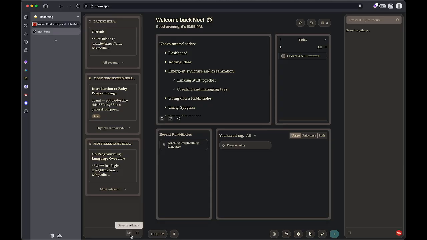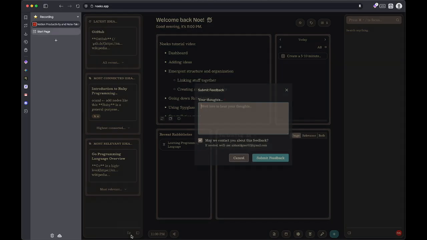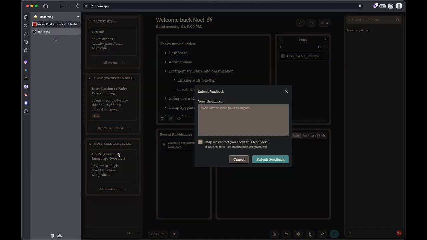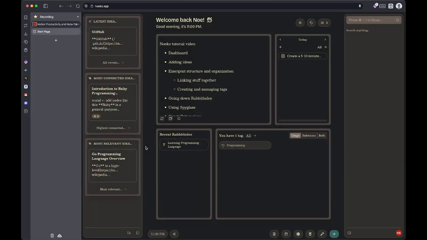This is my favorite button down here. We want all the feedback that we can get. Please press this button and give us feedback. We love to hear your thoughts.